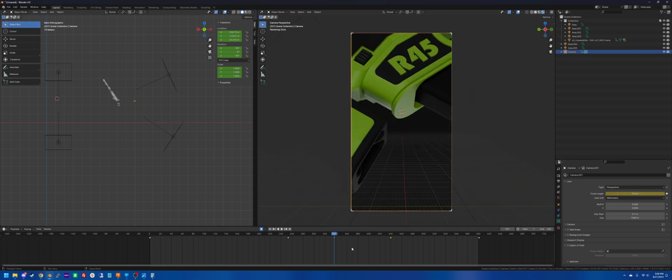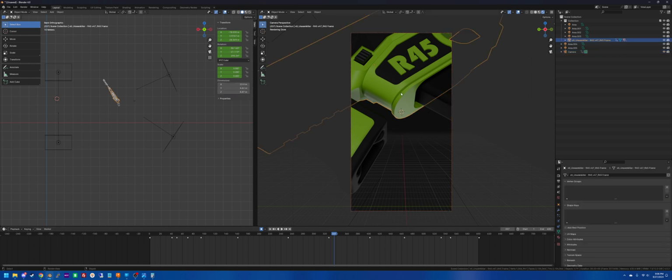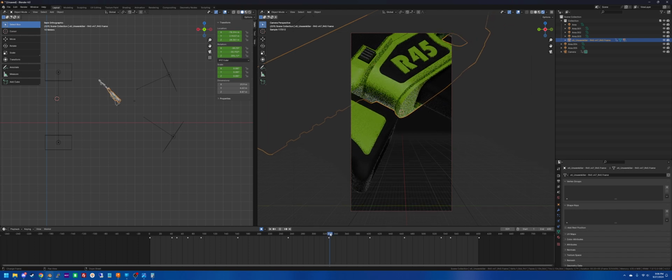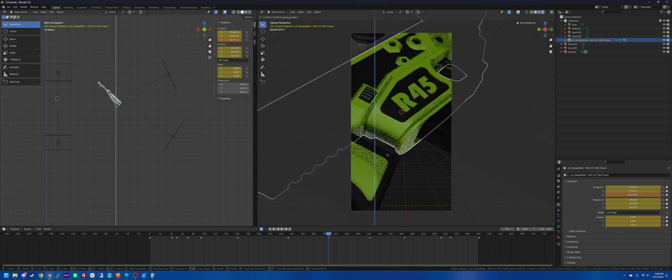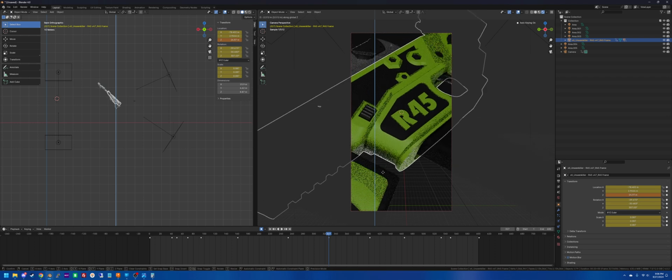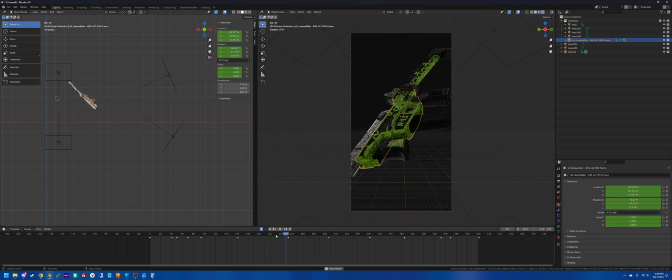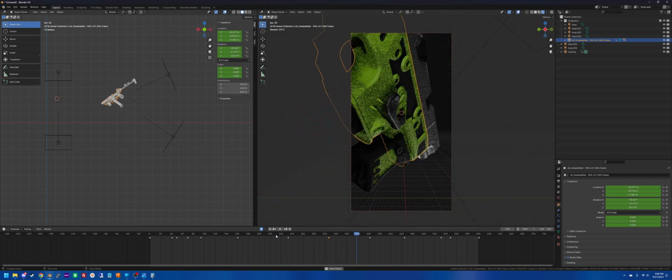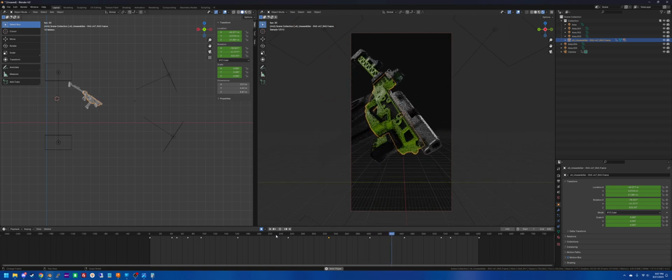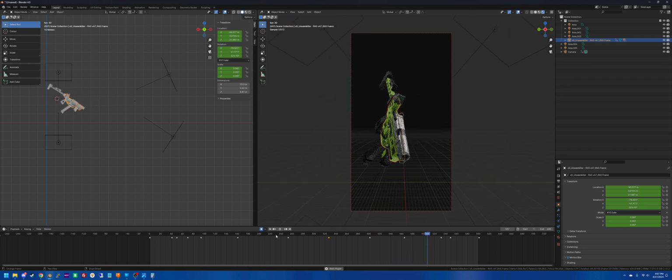And then here we'll probably want to bring the model down a smidge. So find the nearest keyframe for location. G Z. Try that. There we go. Cool. Okay, so now we're moving stuff around.